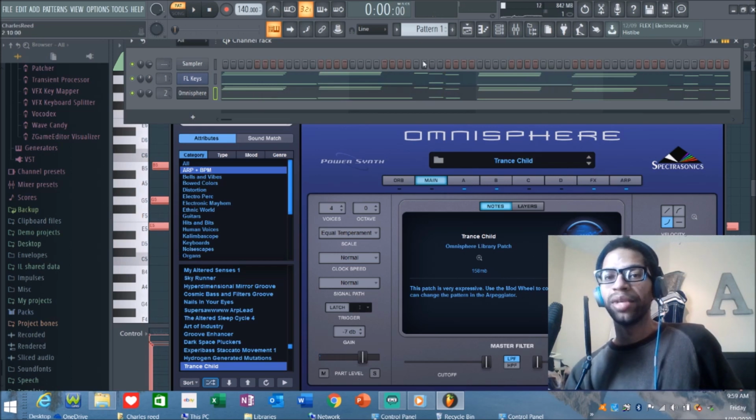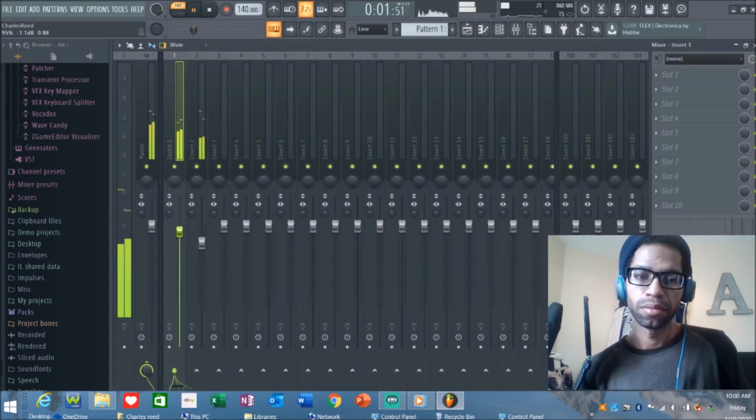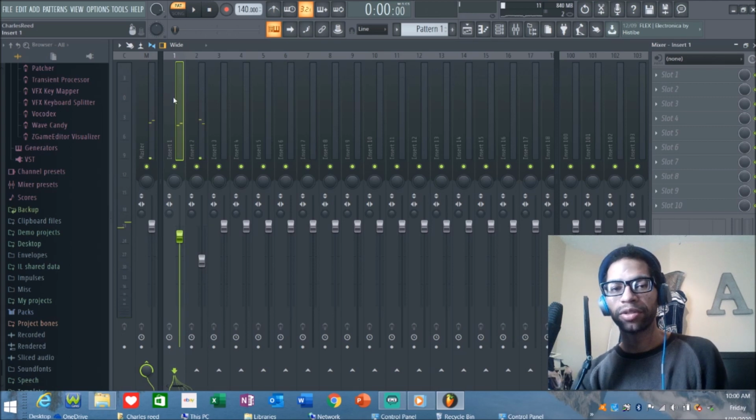I like that noise. I'm about to make that work. So I'm going to go ahead and put some effects on this piano. I might keep it.